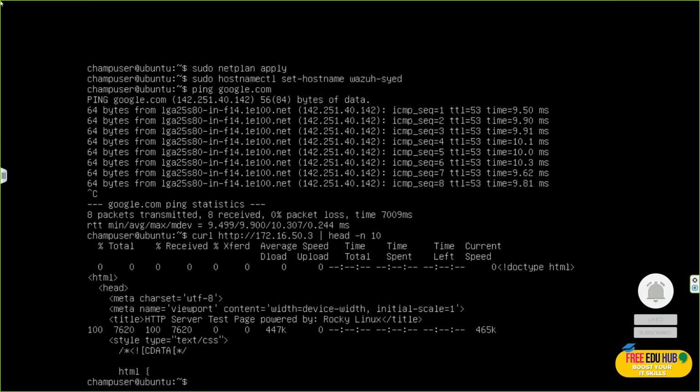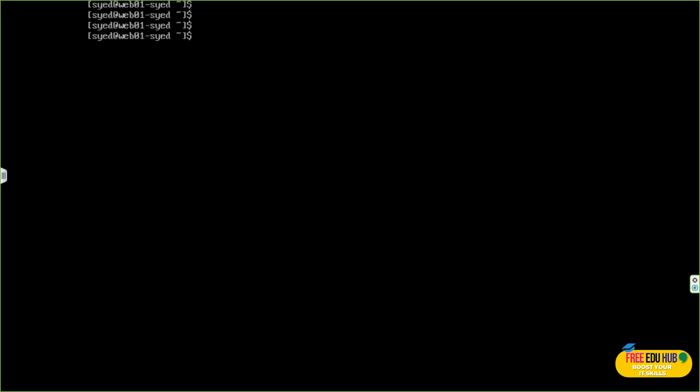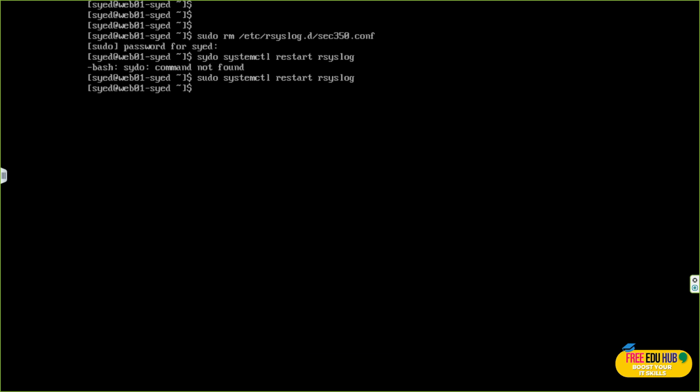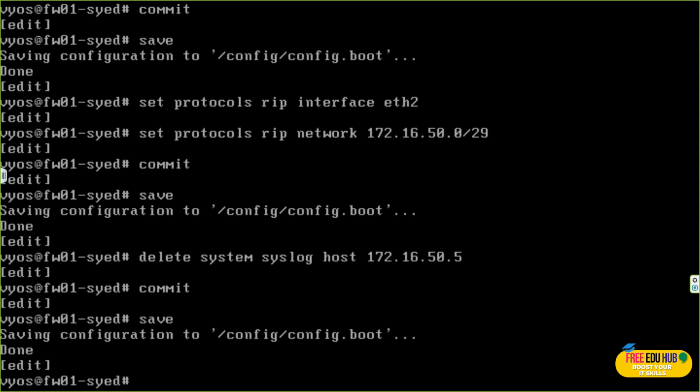So the next step is we'll have to update the client logging information on our Web 01 and Firewall 01. So we are logged into our Web 01 and I want to remove old syslog settings from here. On my Web 01, I passed the command to remove the /etc/rsyslog.d/sec350 configuration, and then I restarted rsyslog. Likewise, on my Firewall 01, I passed the command to delete system syslog host 172.16.50.5 and just make sure that you commit and save it over here.